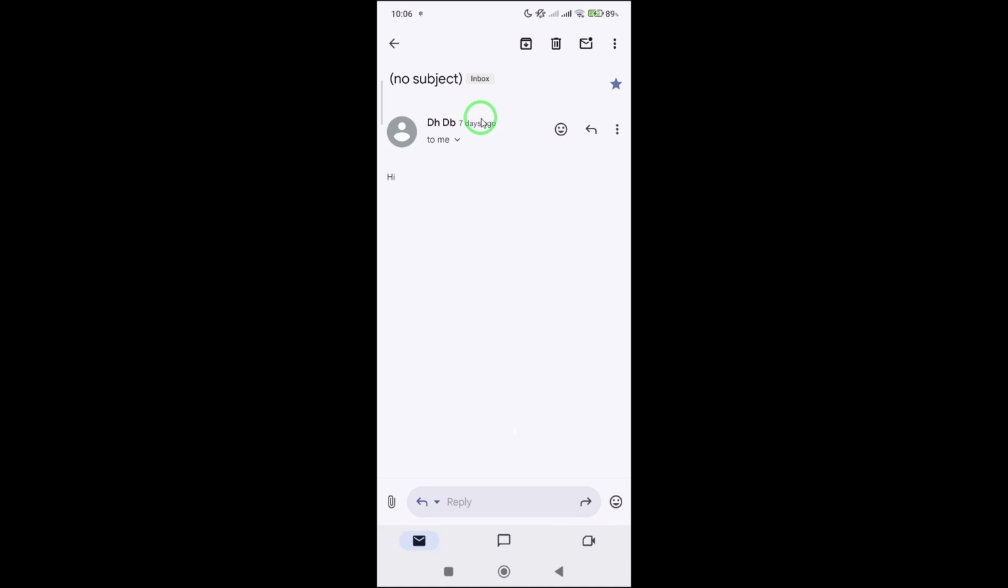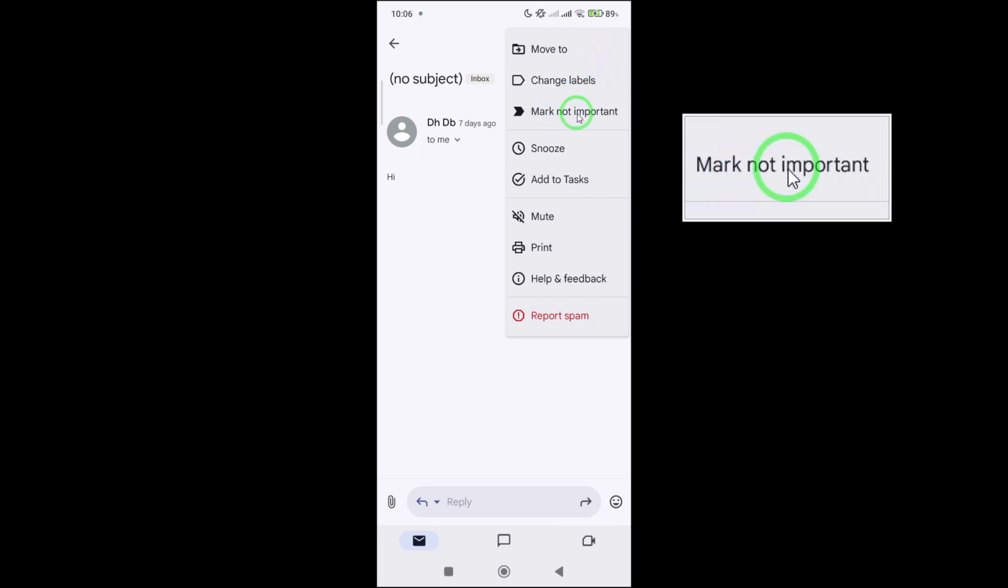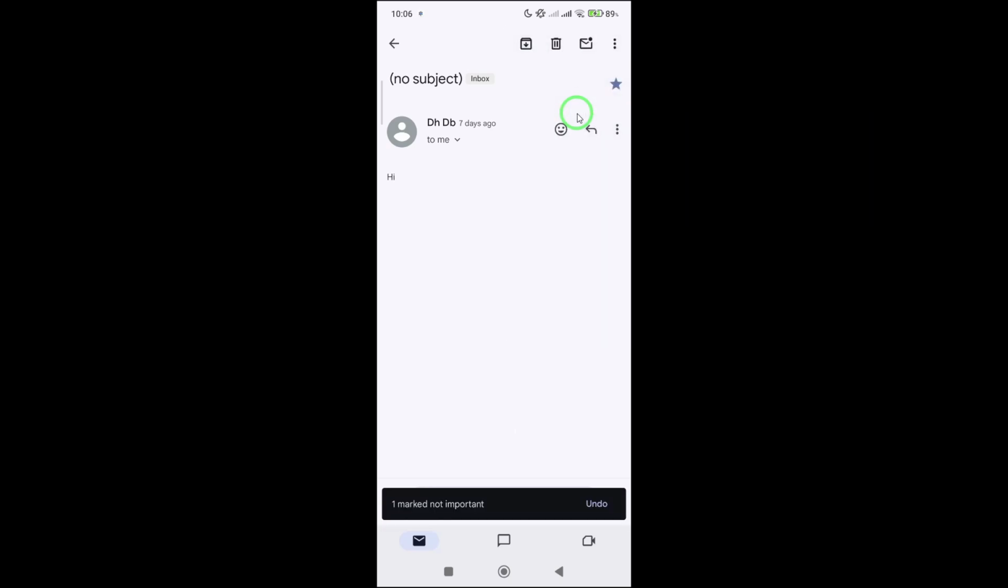At the top right corner of your screen, you'll see an icon with 3 vertical dots. This is your More Options menu. Tap on it, and a small list of actions will appear. From that list, select the option that says Mark as Unimportant. As soon as you tap, Gmail will update the status of that email, moving it out of your important category.